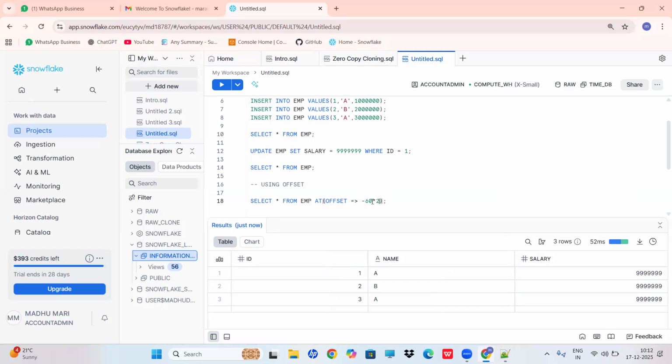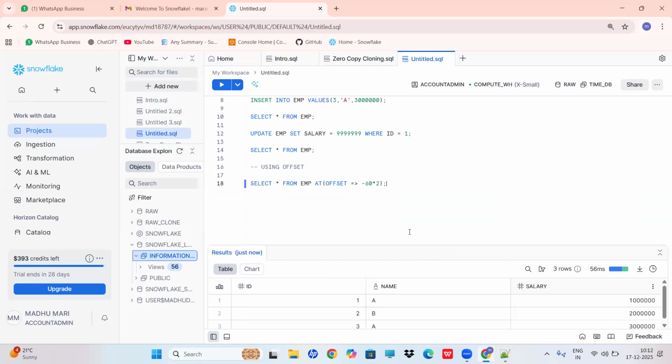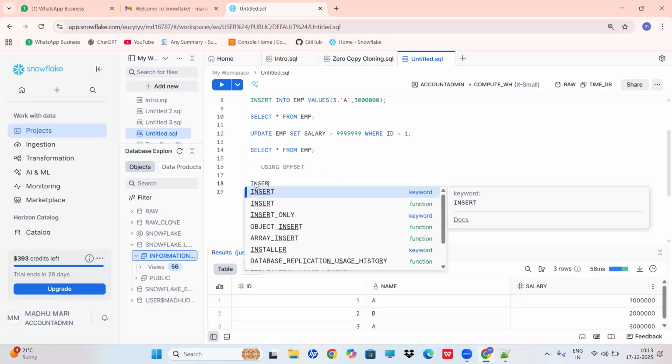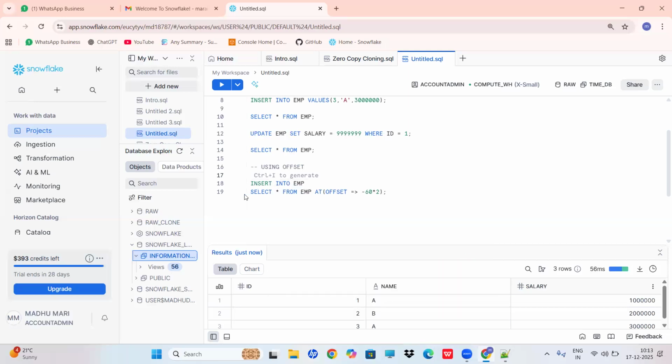Now go back 2 minutes. So 2 minutes back we have the proper data. So now what do we need to do? There is an update, right? So if you use insert into EMP, select star from EMP at offset 2 minutes back, I'm running it again and checking the data.